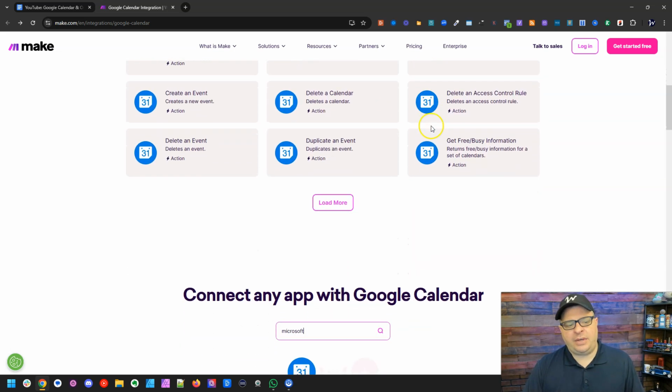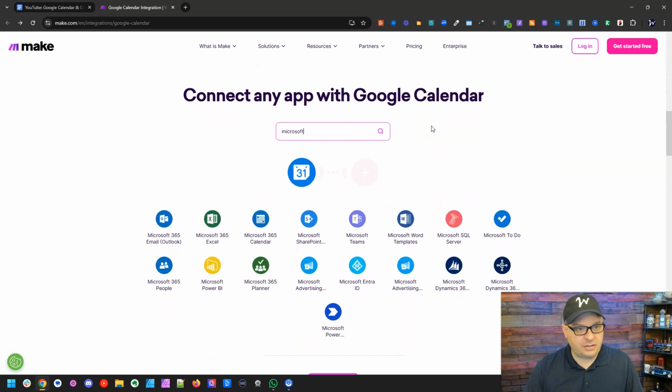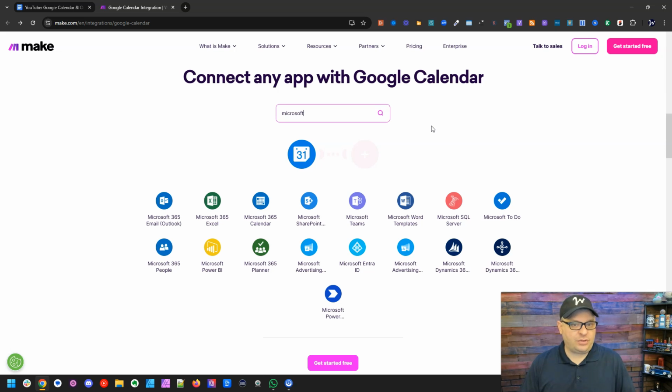So if we scroll down, we have this other feature down here on this page where it says connect any app with Google Calendar. Now we can choose any other app and see what the options are for doing that. As you are beginning your automation journey and you're wondering, can this app send this data to that app, and how does this work, you can go right here and experiment with the options that are available.